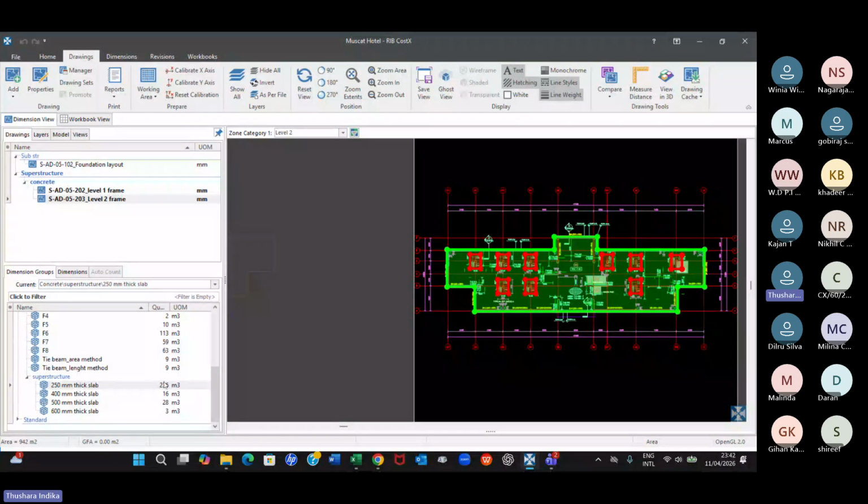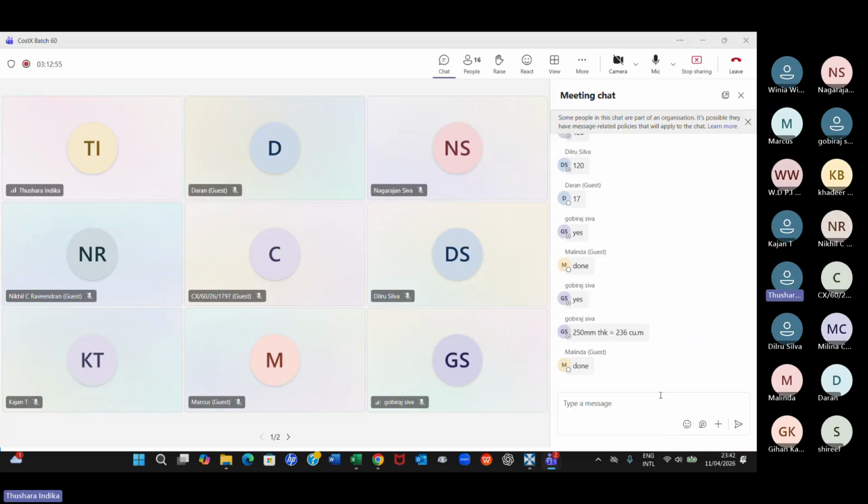But make sure you get these values. This is for both slabs. So drop me a message if you are getting this one, then we'll stop here. And next week I'll prepare the BOQ for this part, then you will understand how the zoning will work.